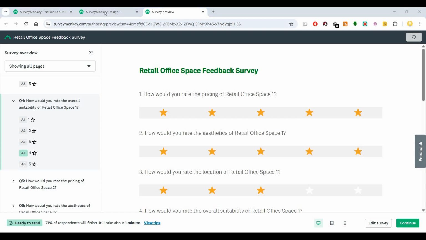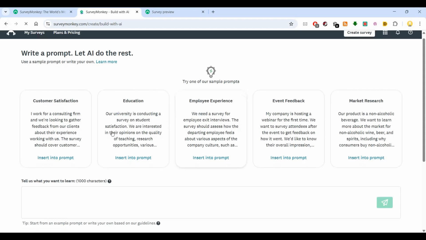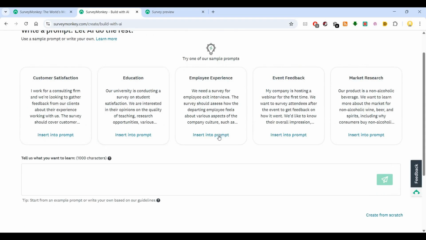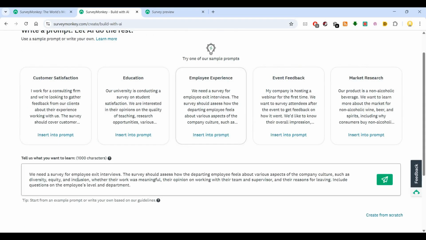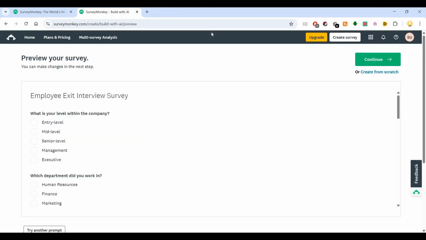If I want an employee engagement survey for exiting employees, let's see. You need a survey for employee exit review. The survey should assess how the employee feels about various aspects of the company culture. Let's see how it builds the employment exit survey. There was a prompt that was already existing, so I have inserted it.